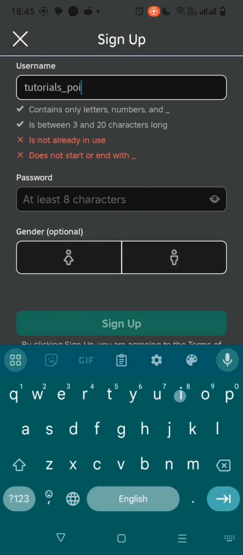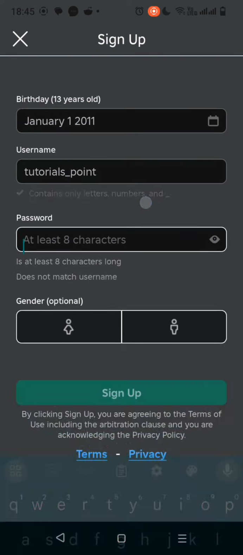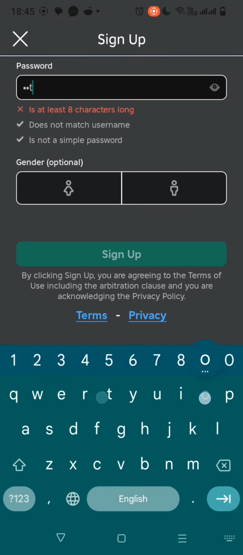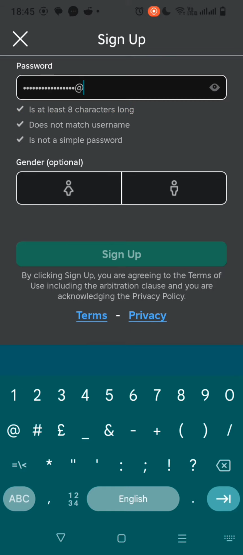After you've set up a username, you can move on to choosing your password. So just choose a password. So keep in mind that you'll have to have a password which is at least 8 characters long and it does not match the username and which is not a simple password.